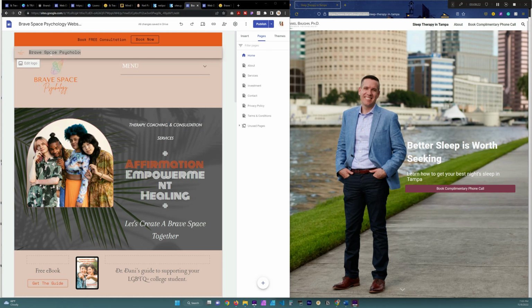So I'm going to remove this Brave Space, and we don't want too many words, because that's kind of keyword stuffing. I'm going to remove the Brave Space Psychology part, and then I'm going to tag hers with a location first. The reason I'm doing it this way is just to show you what it looks like once you make these sorts of changes.